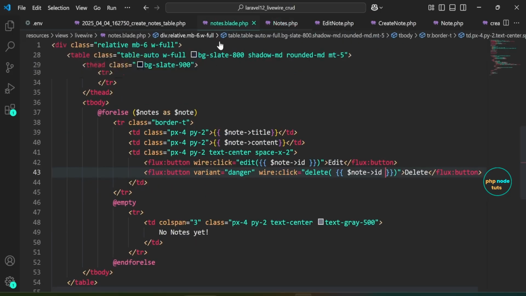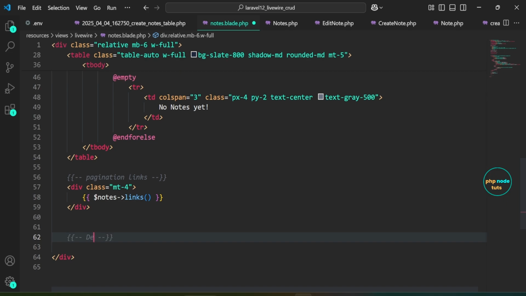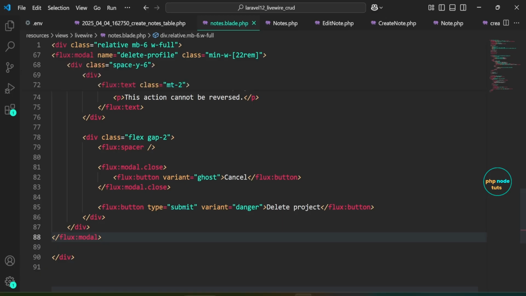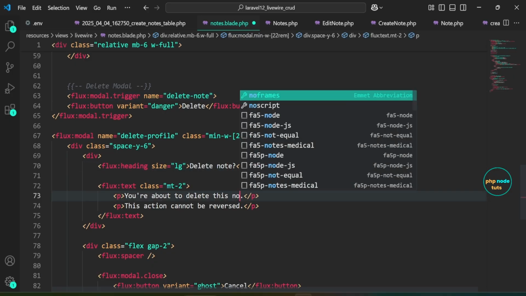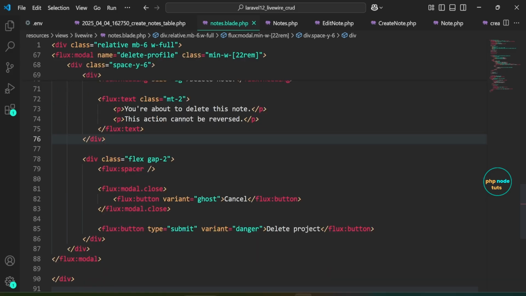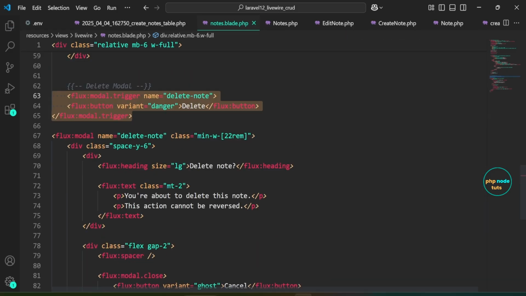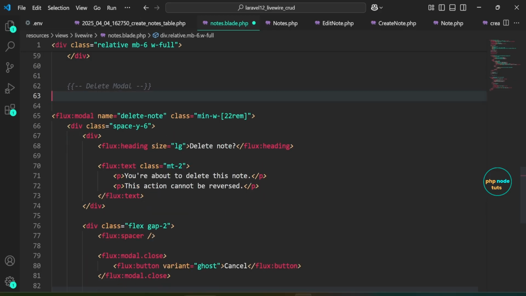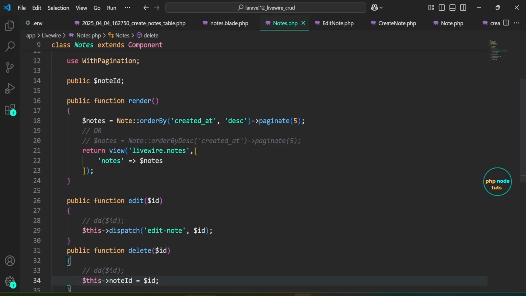Open Notes View file. Paste the code here. Replace delete profile with delete note. Replace delete project with delete note. Here replace delete profile with delete note. Delete this code as we don't need it. Open Notes component. Here we need to open the delete modal.